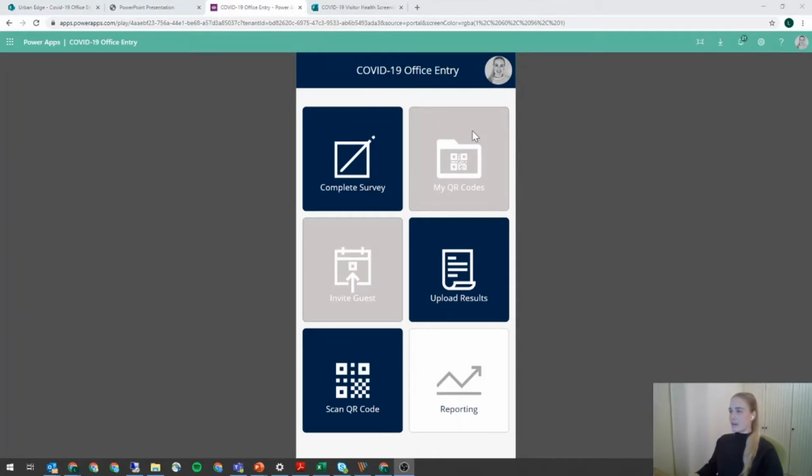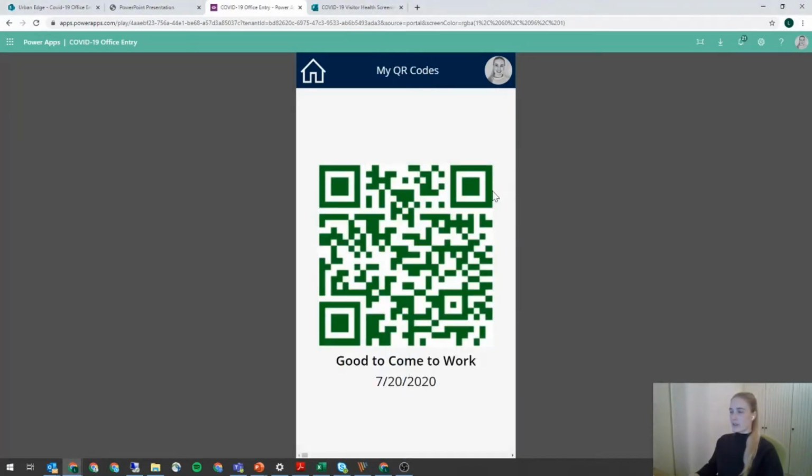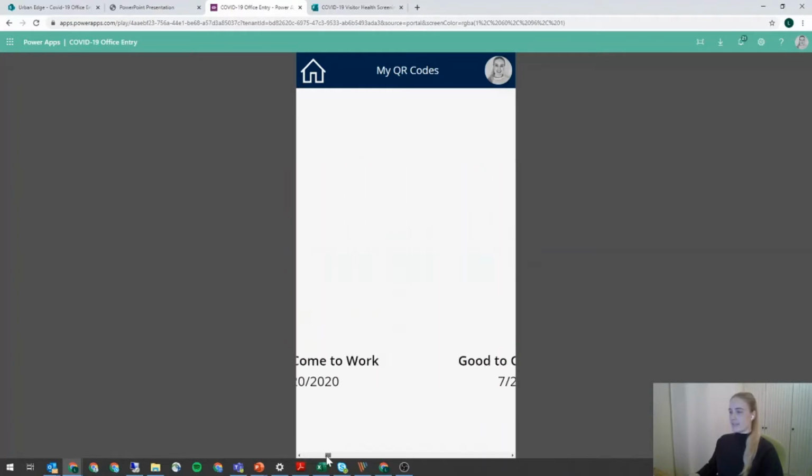Under my QR codes menu options, you can see the QR code that was generated. So I'm able to open the app up and scan the QR code when entering the building. You can also see QR codes of previous days.